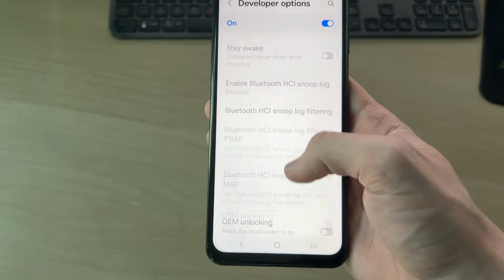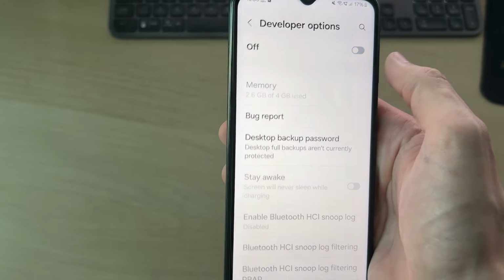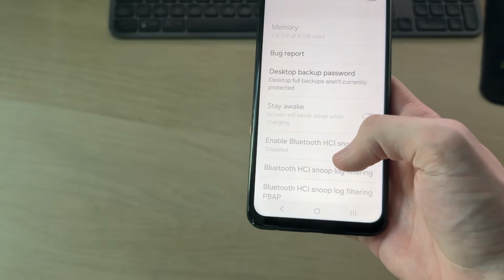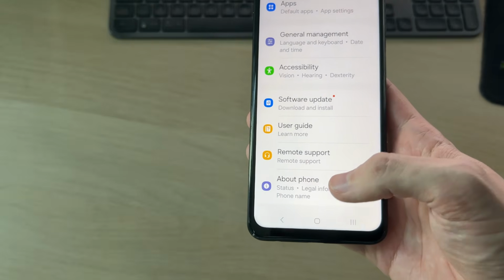Scroll through and you can adjust the settings. There's a lot there. If you want to disable it, come in here and you can switch it off and press back, and they'll then be gone. And of course, you can enable them again. We showed you how that's done.